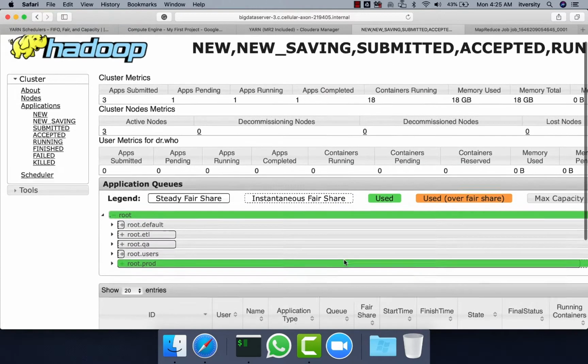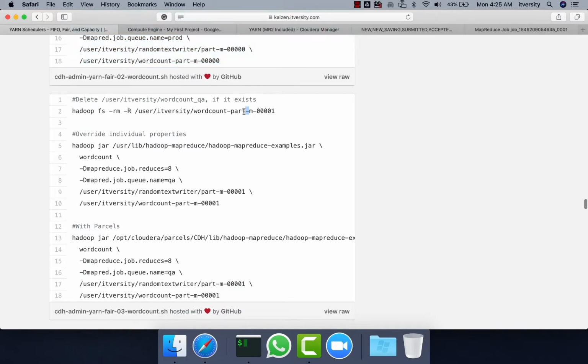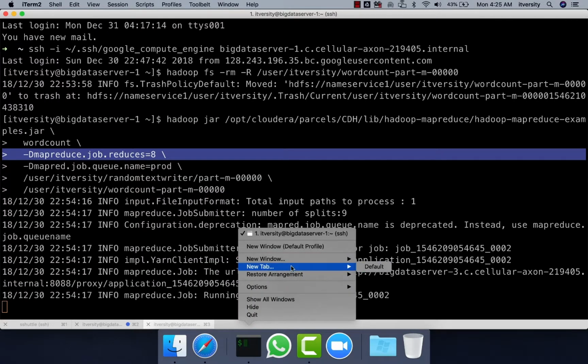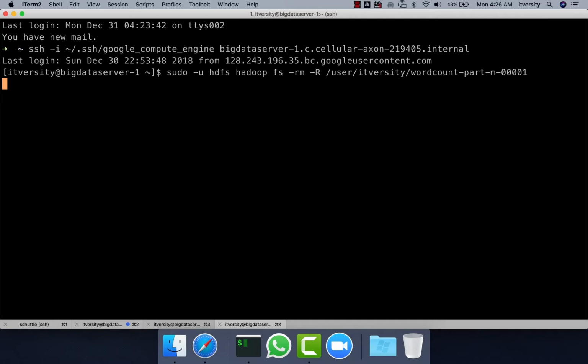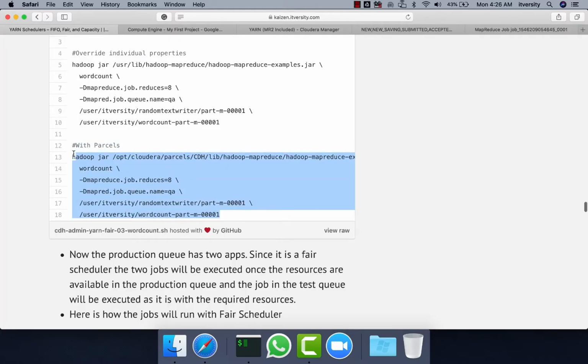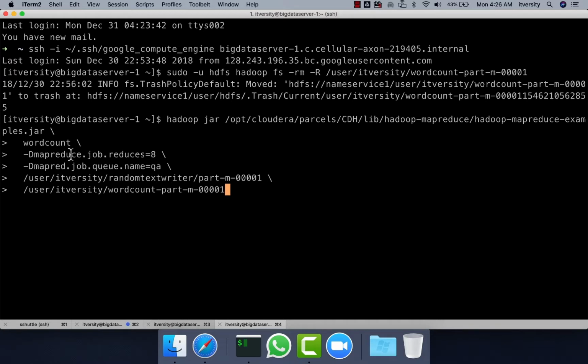Okay, now we can actually submit another job in QA queue. So let's delete this first, and then we'll actually see. So I'm opening another tab here and connecting to the gateway node, and then deleting the directory. As the directory is deleted, we can copy paste this command, which processes one file again, and it also requires 18 containers to process the data.